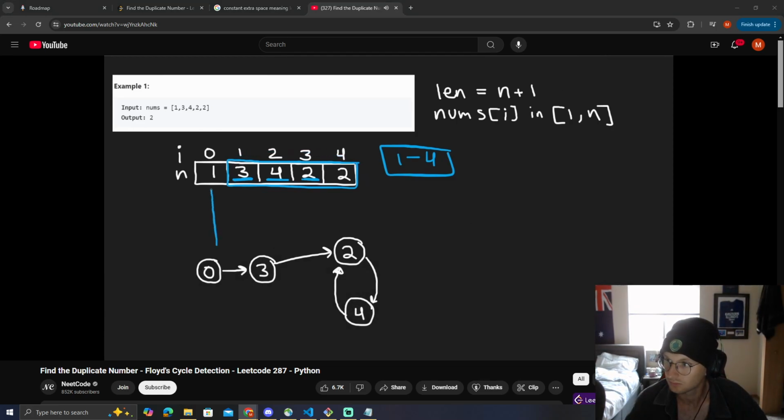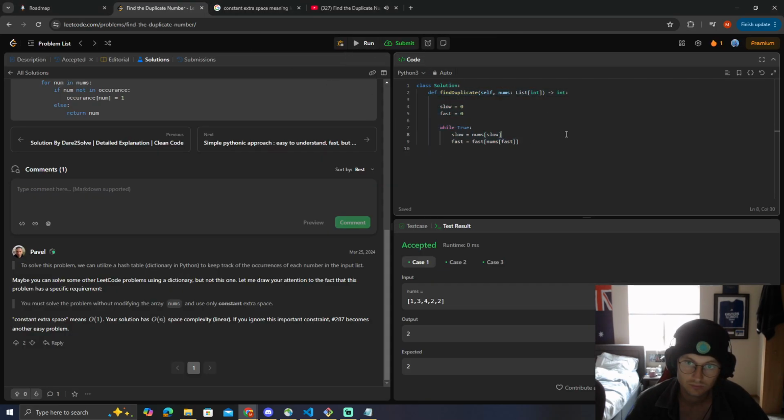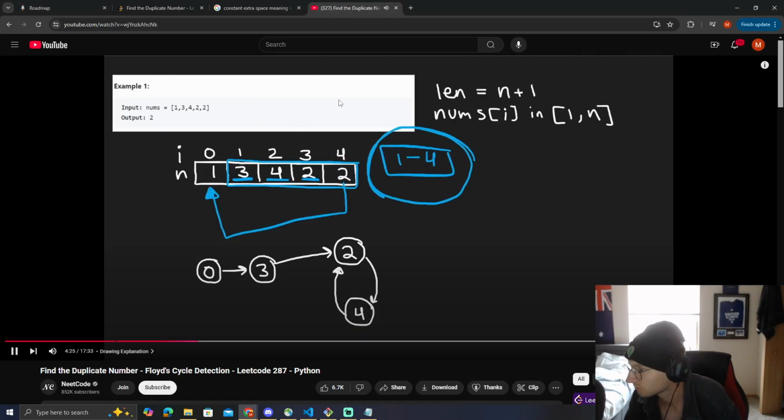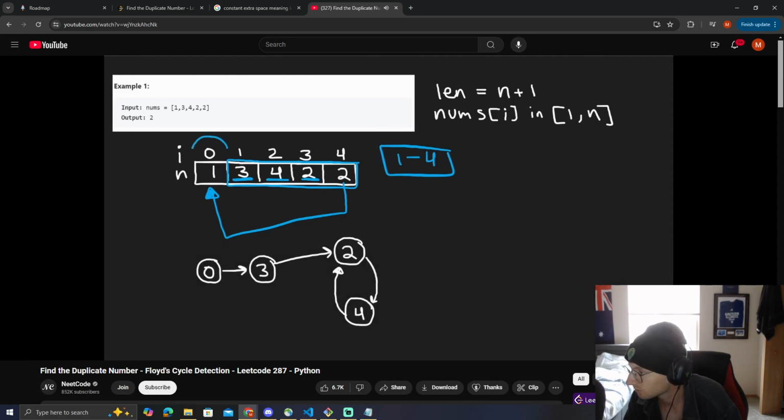What about this value? Is this going to be a part of the cycle? Notice how nothing is ever going to point at index 0, because remember, our range is between 1 through 4. None of them is going to be 0, so none of them is going to point here.